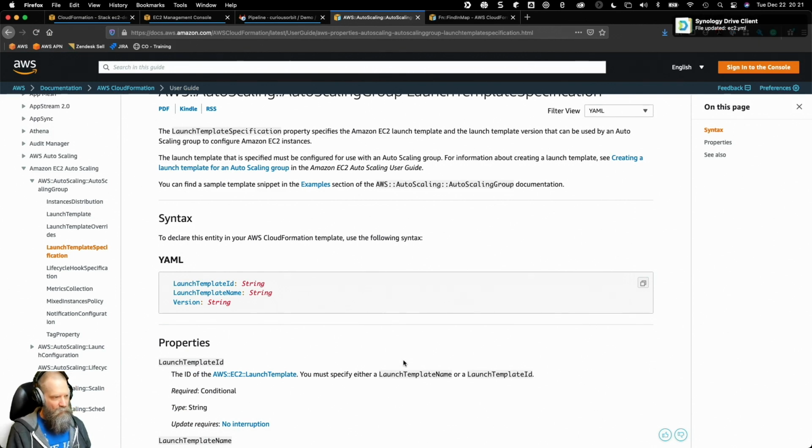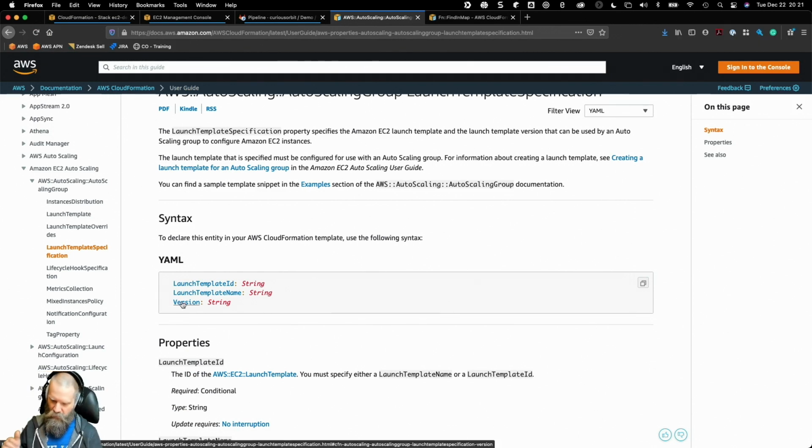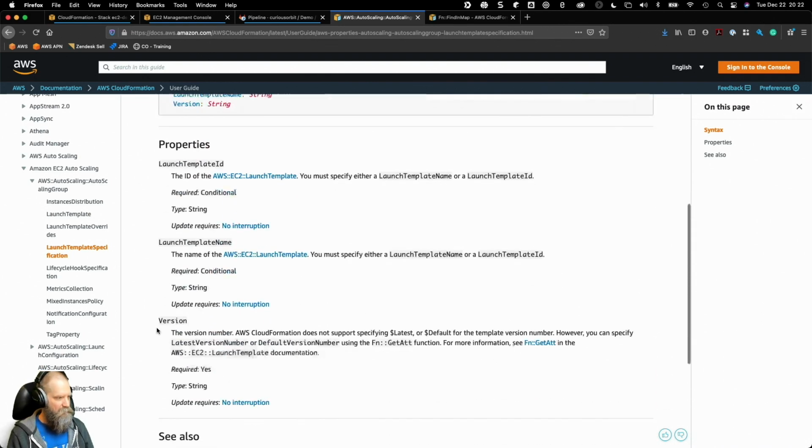Now, here's another really important part, which is the version. With a launch template, there are two ways to build your autoscaling groups. You can use a launch config and you can use a launch template. A launch config is an immutable resource, meaning that once you create it, you can't change it. You basically copy that launch config, create a new one, and then update your autoscaling group to point to it. A launch template has versions. So what we're doing here is telling the autoscaling group which version of the launch template to use.